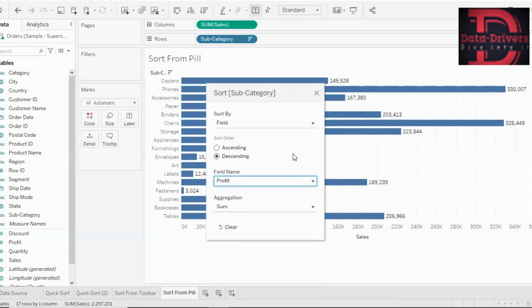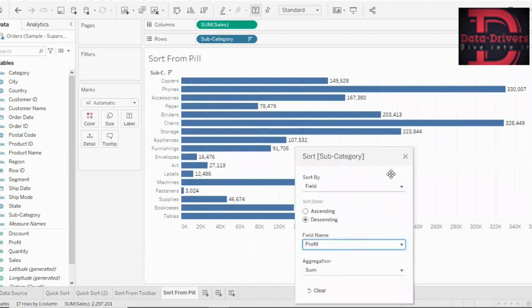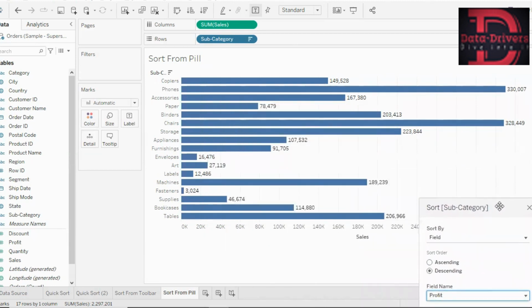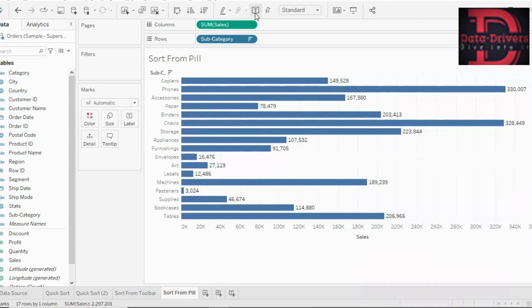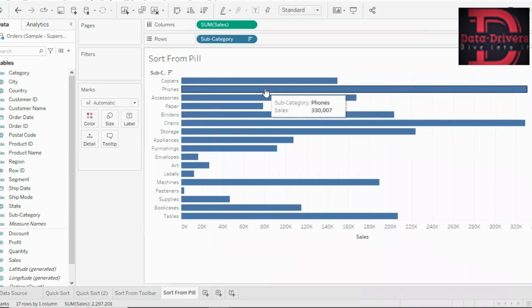Okay, but if you see, profit is not here in the chart, and if you look at this visualization, you will say that it is not sorted. But yes, this is sorted on the basis of the profit field in descending order. Let's take a look how I'm saying this. This chart is sorted on the basis of the profit in descending order.